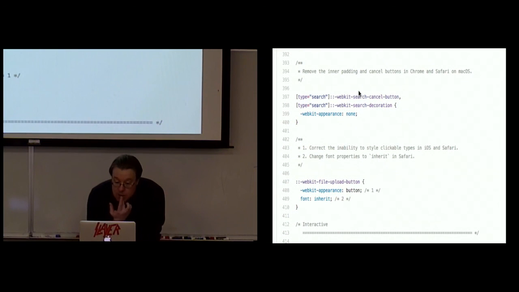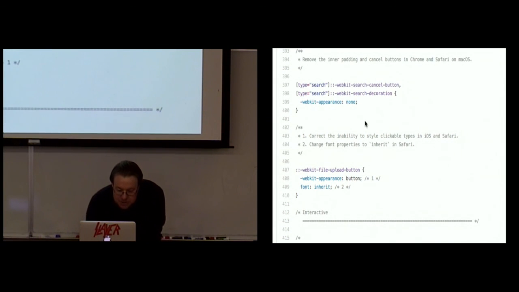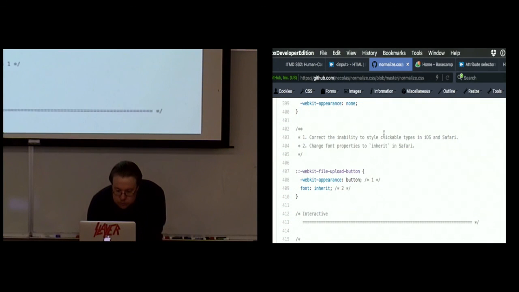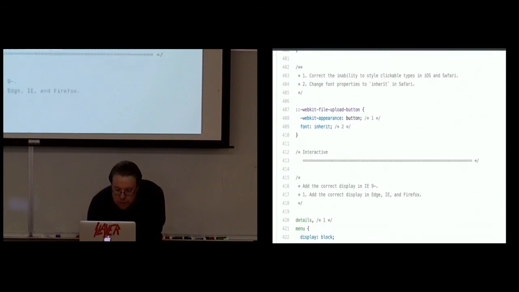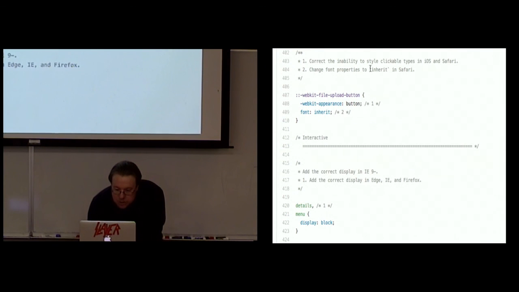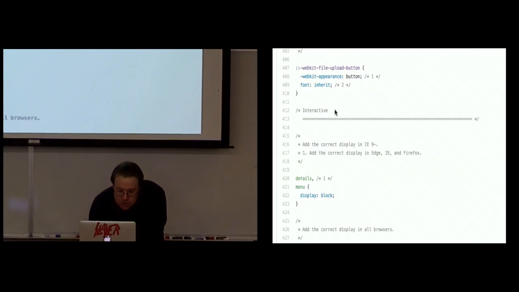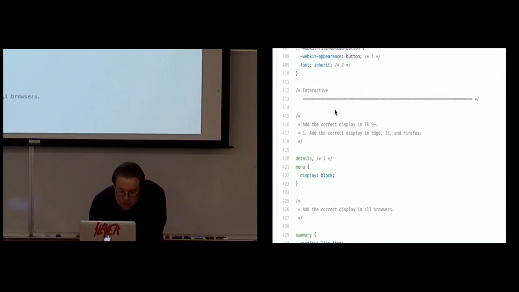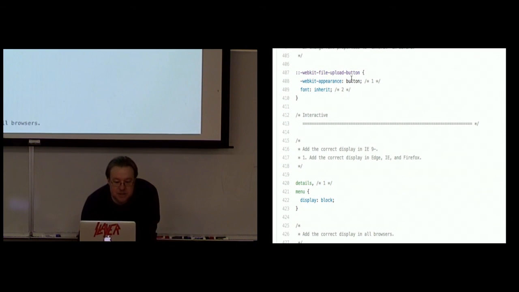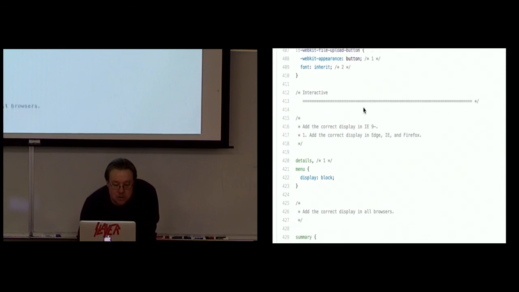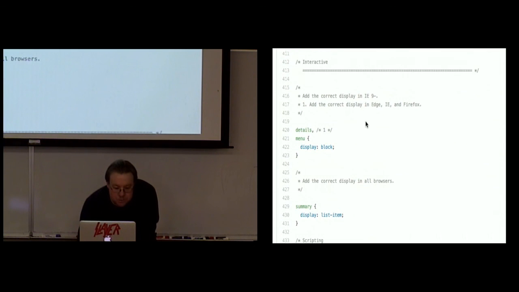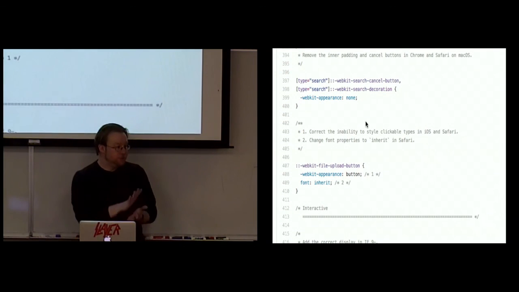All right. Here we're going to remove inner padding and cancel buttons in Chrome and Safari on Mac OS. So we're going to just get rid of these extra buttons. All right. Here's more inability to style clickable types. Those are on our file upload buttons. If you come and take my Rails class this summer, we'll be dealing a lot with file upload stuff. It's a tricky business, and styling these things can be some of the worst problems that you face. All right? And that's it for the forms.